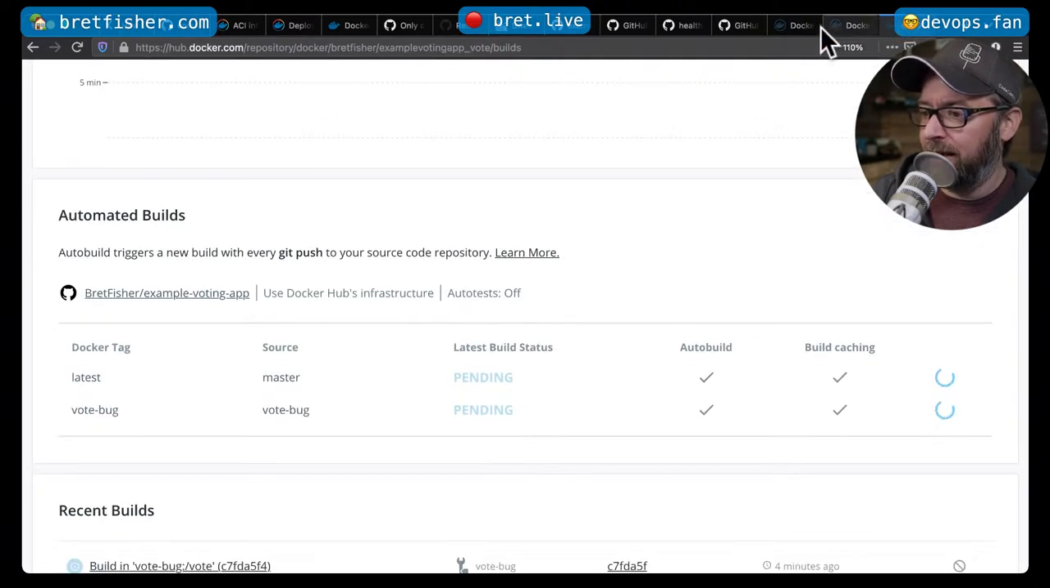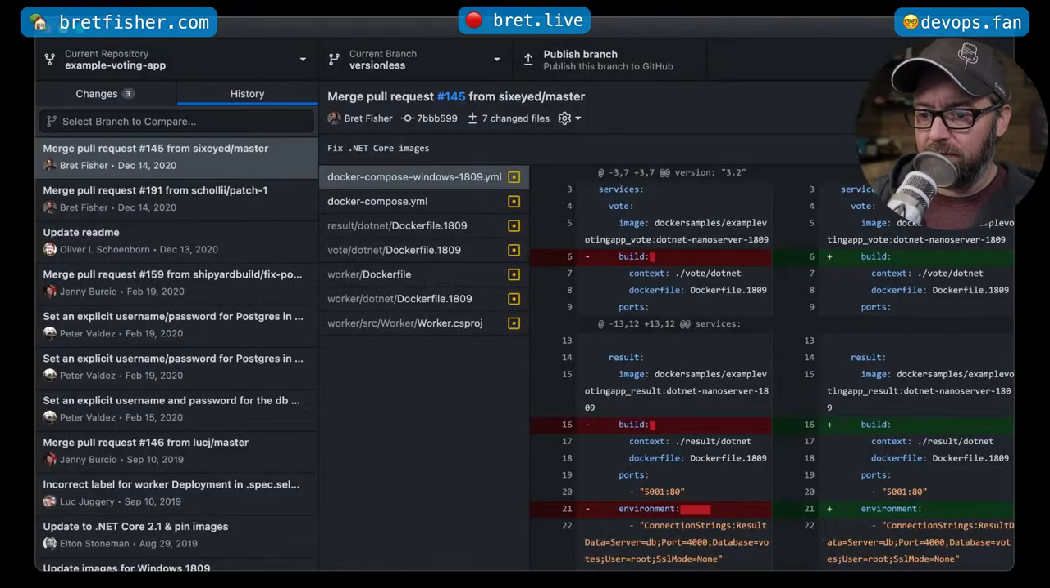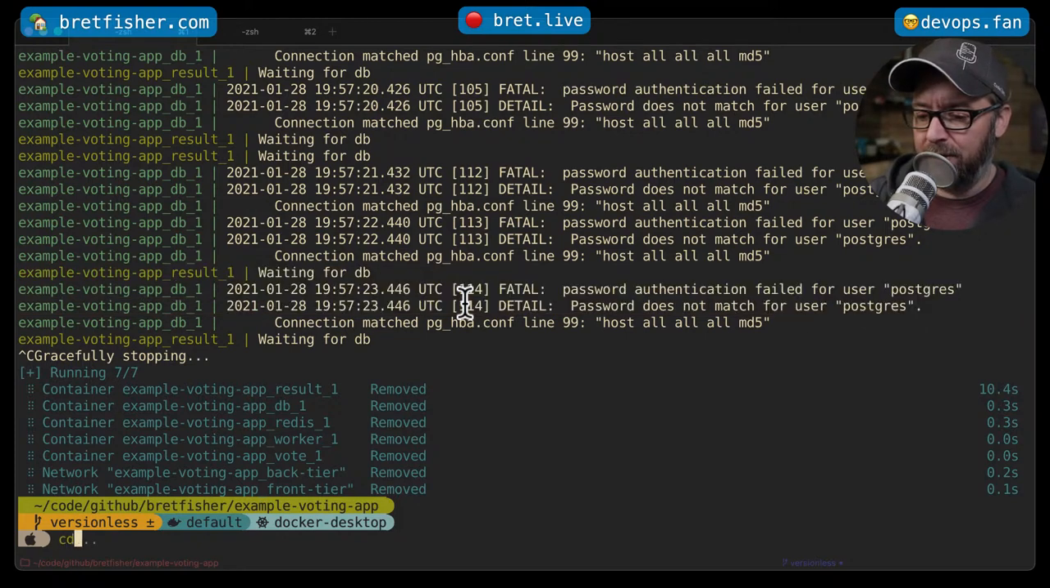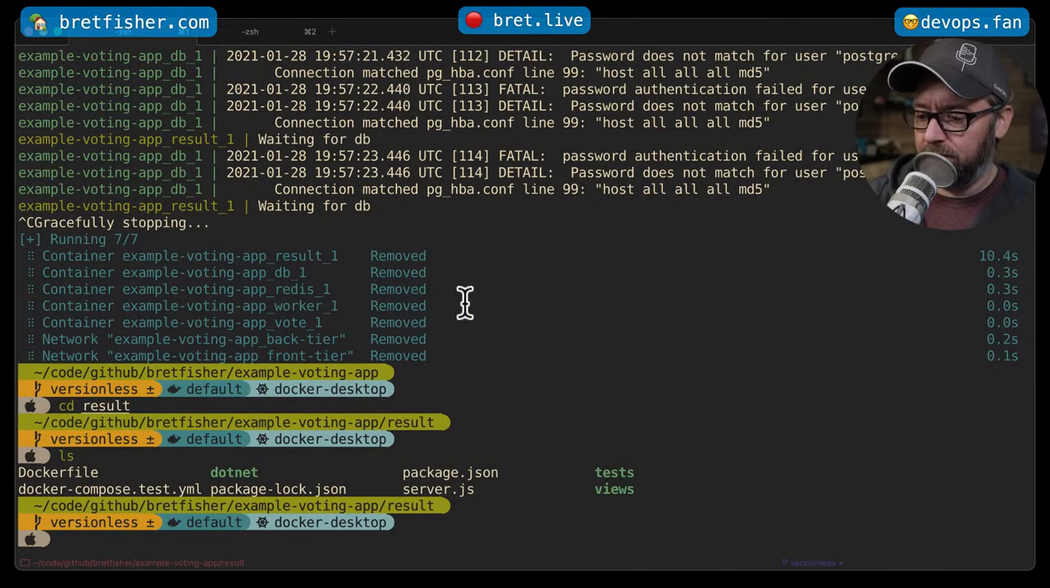All right, builders, come on. Taking forever. So on my local, let's see, if that password was updated properly, then I could also do the same thing for my result app. So I could build this Docker file.